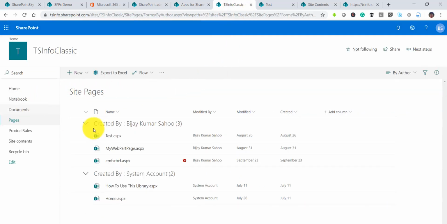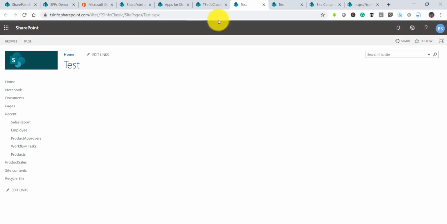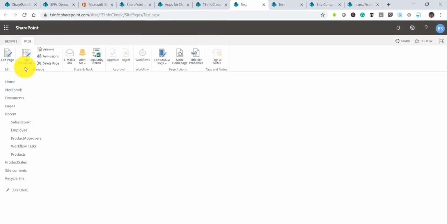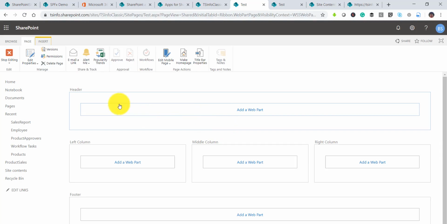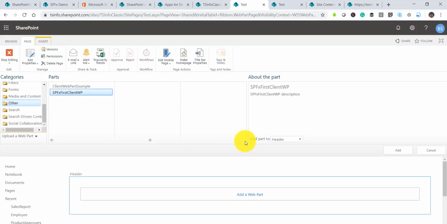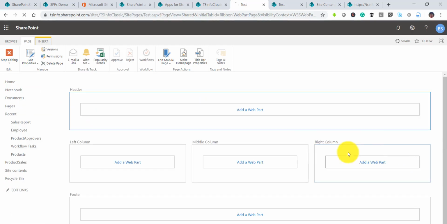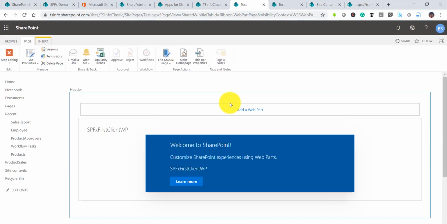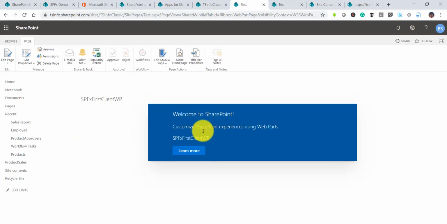So now you will see here our test web part page. Now it should have that new web part. So I'll just click on add a web part. On this I'll go to others, click on add. Ideally it is not necessary that you add the web part again here. So now if you see here, our web part is on this classic SharePoint page.